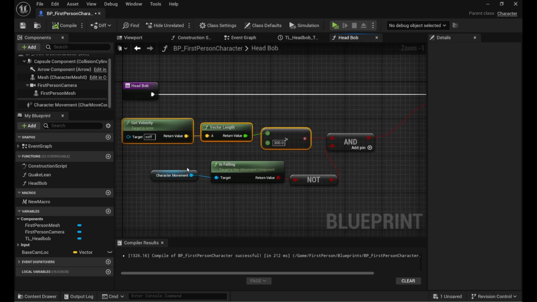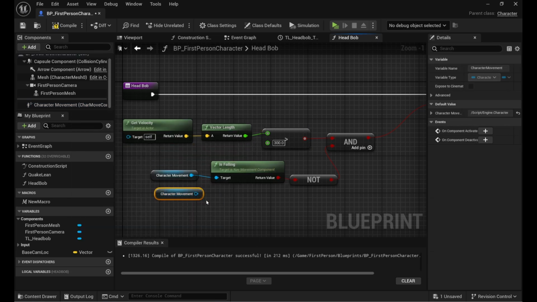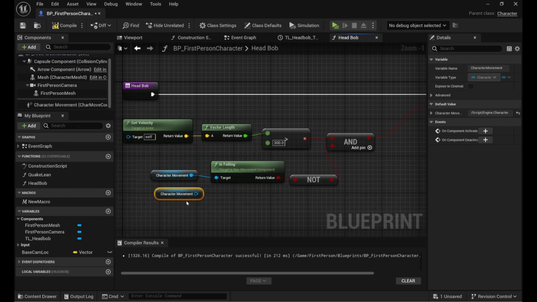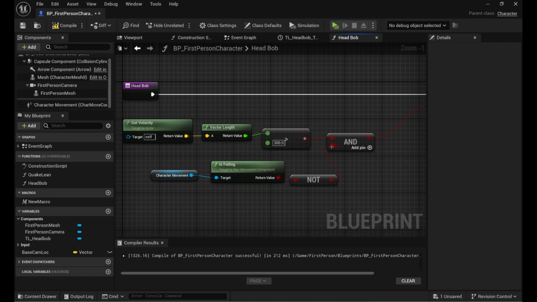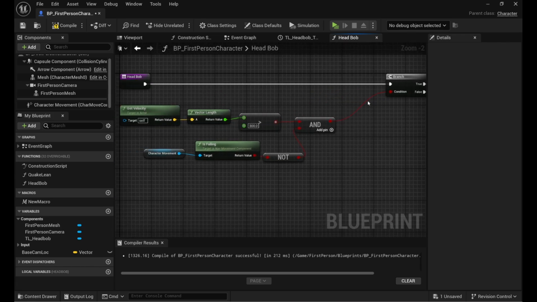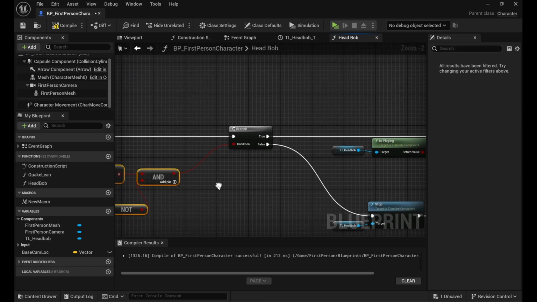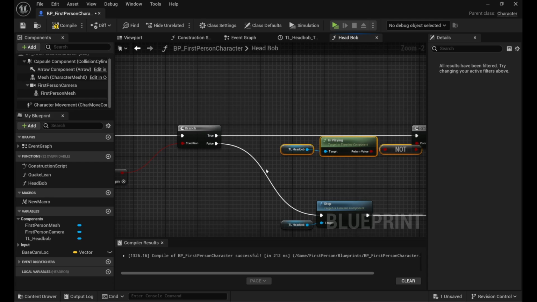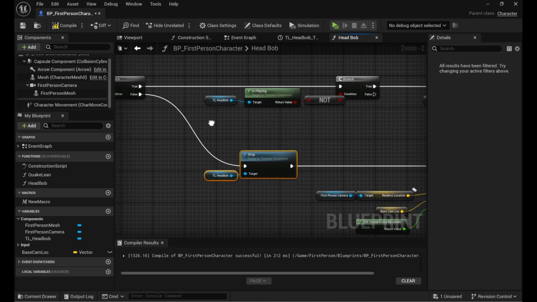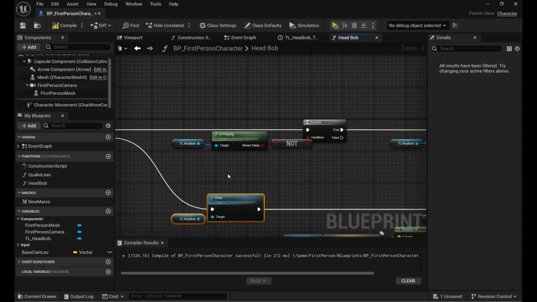And then after that, we're also going to get the character movement and check if it's falling, and then grab a not boolean out from there, and plug it into this and boolean right here. And then from there, plug it into a branch. If these conditions are true, then we're going to play our HeadBob animation. And if these conditions are false, then we're going to stop playing our animation.